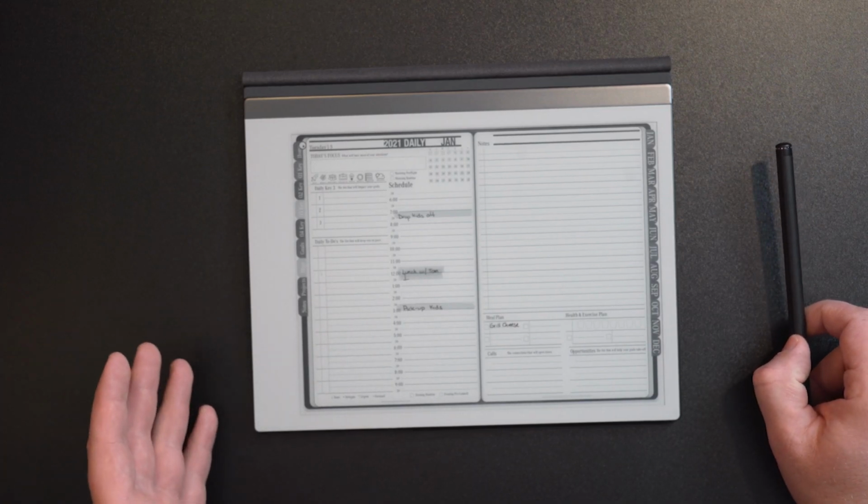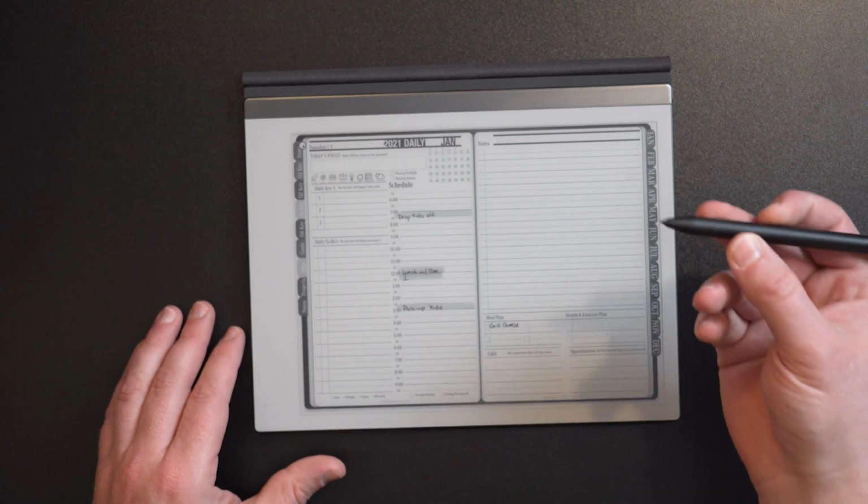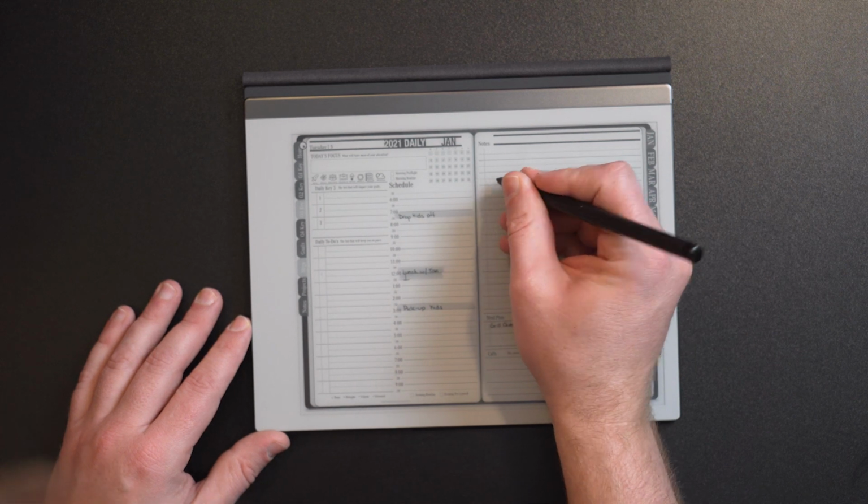What's also really cool about the reMarkable versus many other tablets is that when the pen mode is enabled, you are not able to use your finger as a means of navigating through the planner, and I really enjoyed this feature in the reMarkable. So you can see I have my stylus here. I can easily go ahead and write a note.